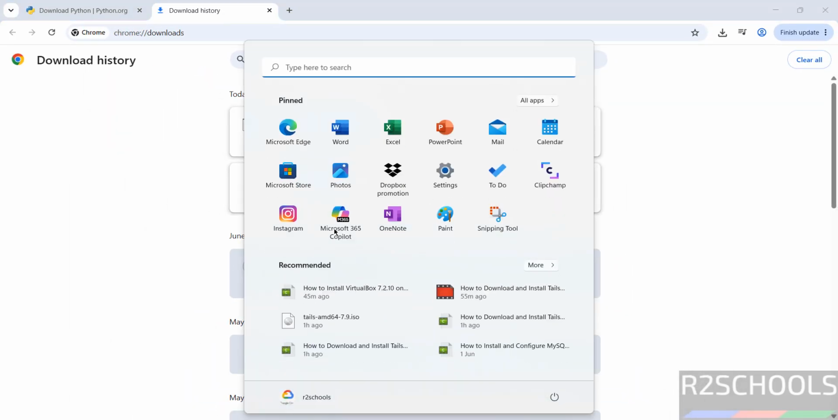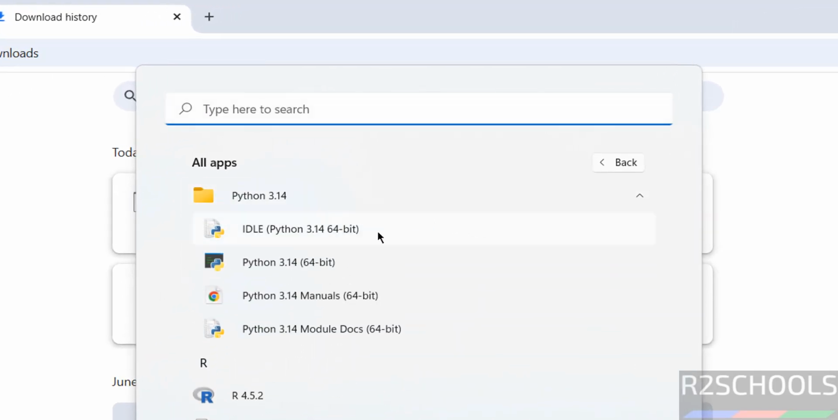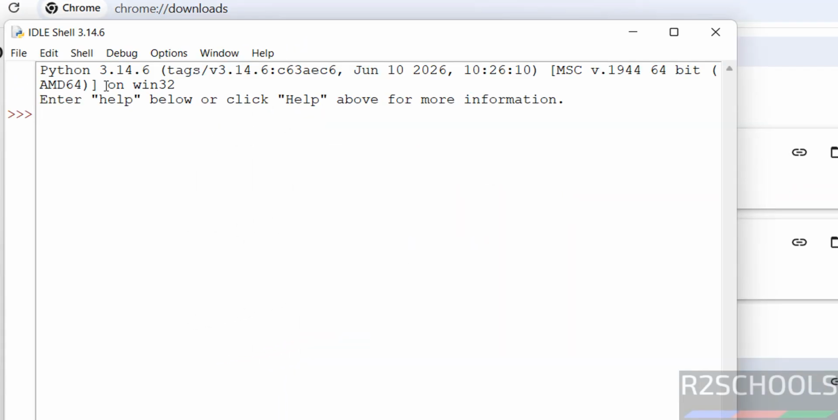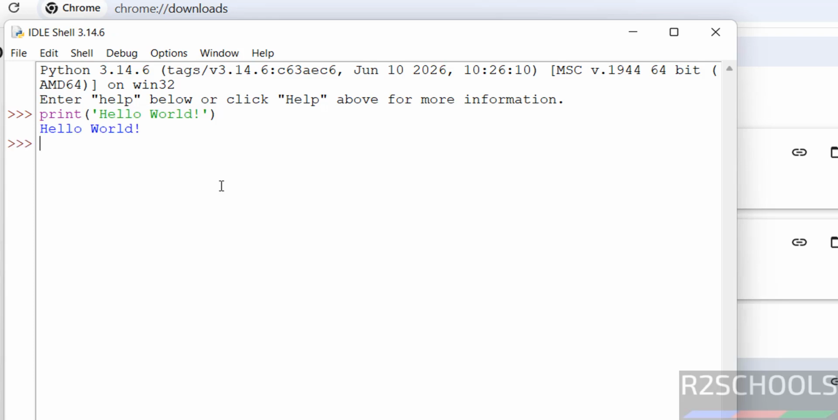Now go to All Applications, then go to the Python folder. Click on the drop down. See here we have Python IDLE, Python shell, and manuals and docs. Okay, first open Python IDLE. See, we have installed Python 3.14.6. Now we can execute commands. Okay, whatever you want, you can execute here.